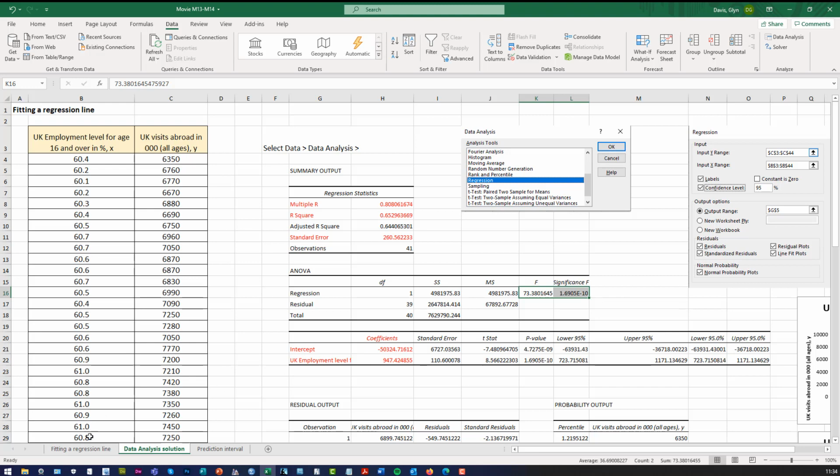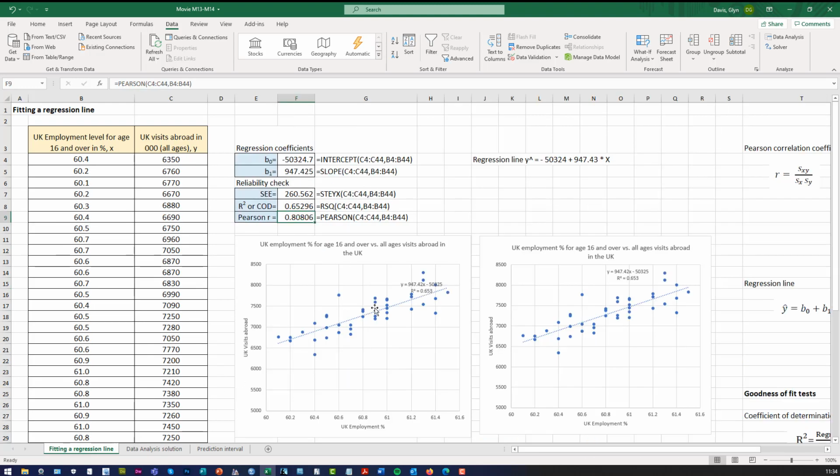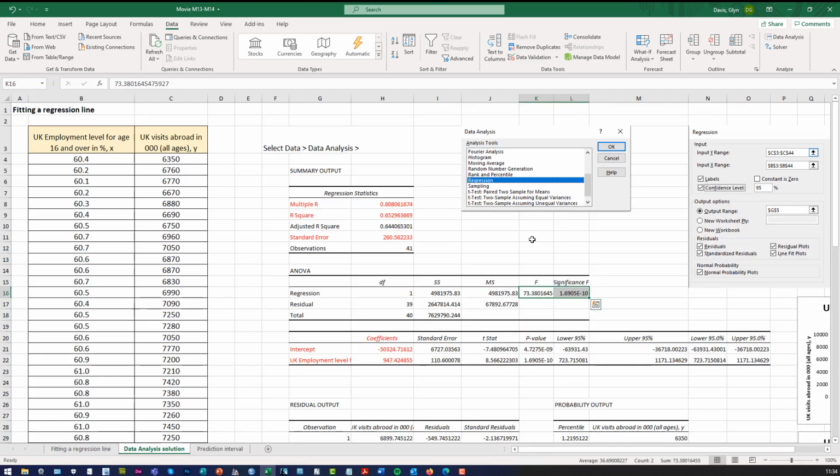So that's looking at how to fit a regression line using the scatter plot method, using the Excel functions, but also using the data analysis menu for regression, etc.